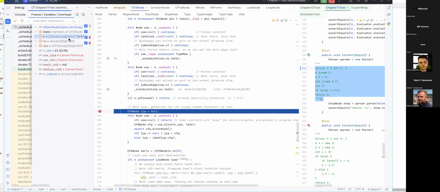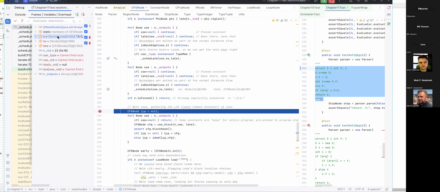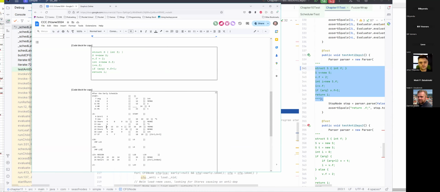And what are the outputs of a store that got scheduled? Well, his output is size one. It's a phi. The phis got scheduled. Phis were pinned. So I have a store there. This is store number 22. So let's go look at the picture here. It's actually the store of excitement.